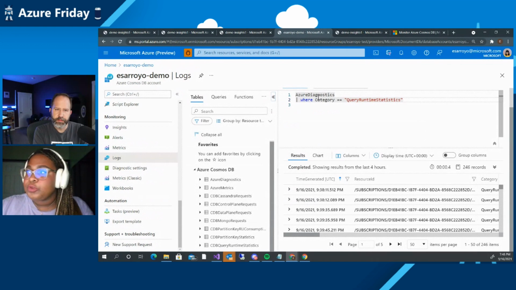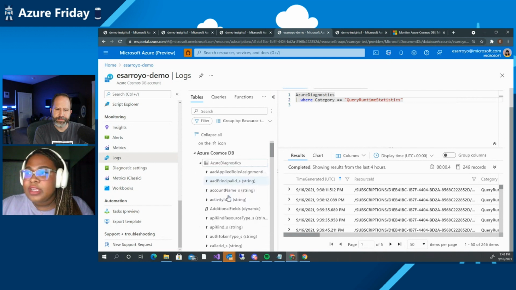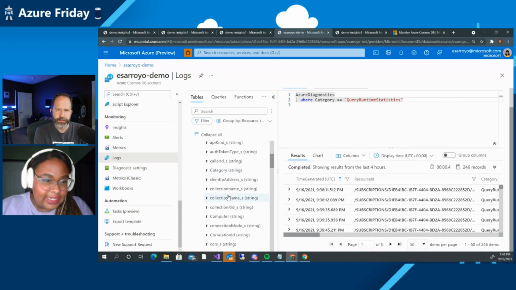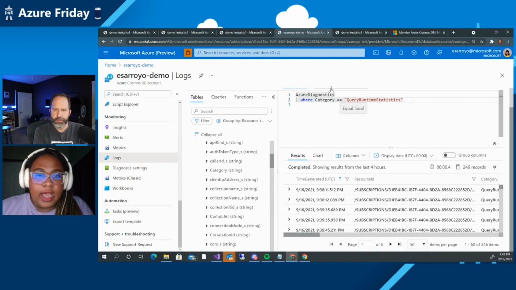This was actually the previous way of doing this. We have this huge Azure Diagnostics table, a very, very large table. All of Azure pushes data into it. In order to get those category details that I showed, you have to use this where clause, where category equals query runtime statistics, for just one category that you want to enable. And so it becomes even hard to navigate.